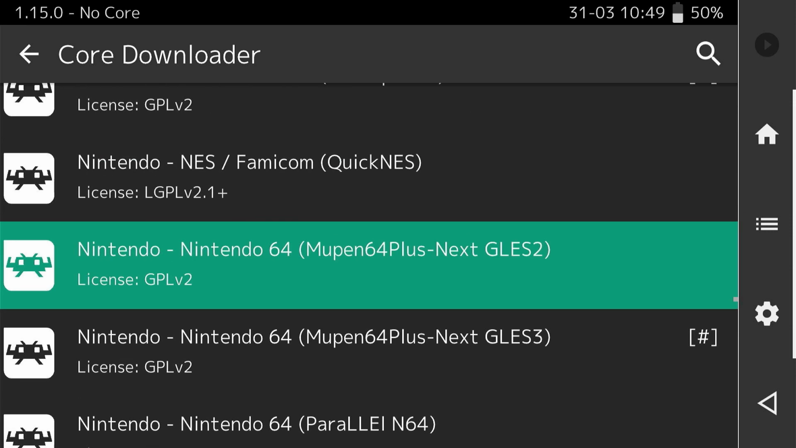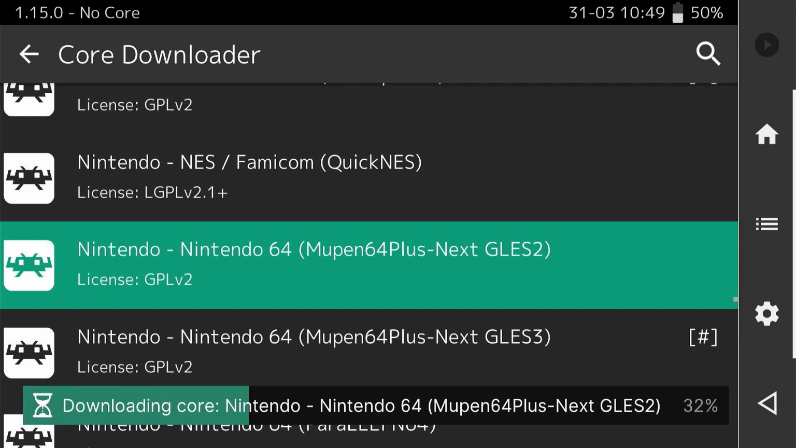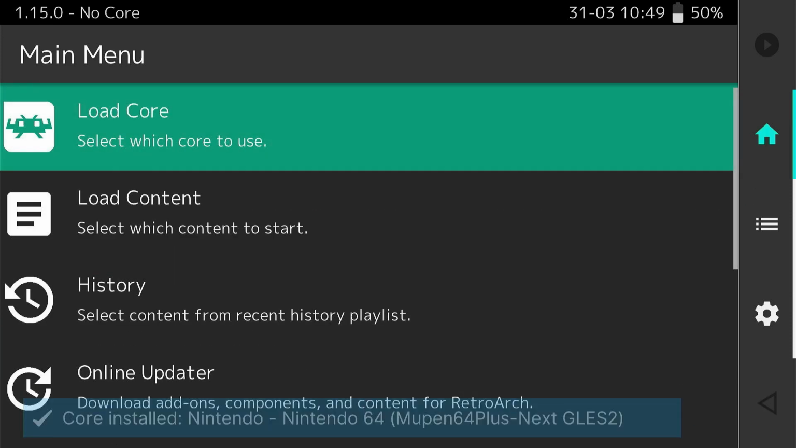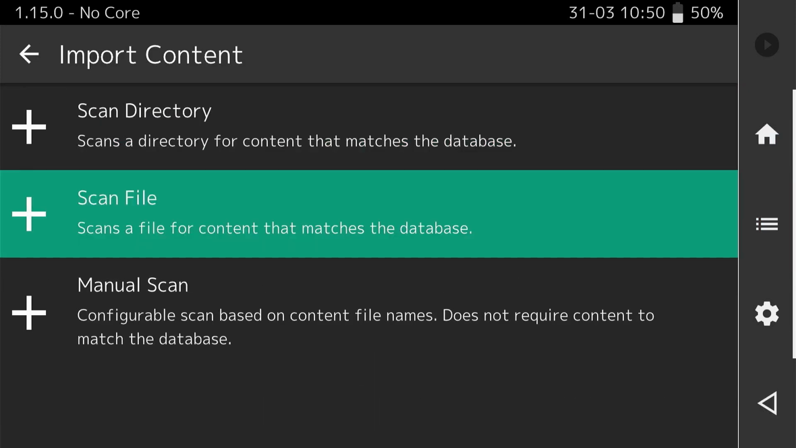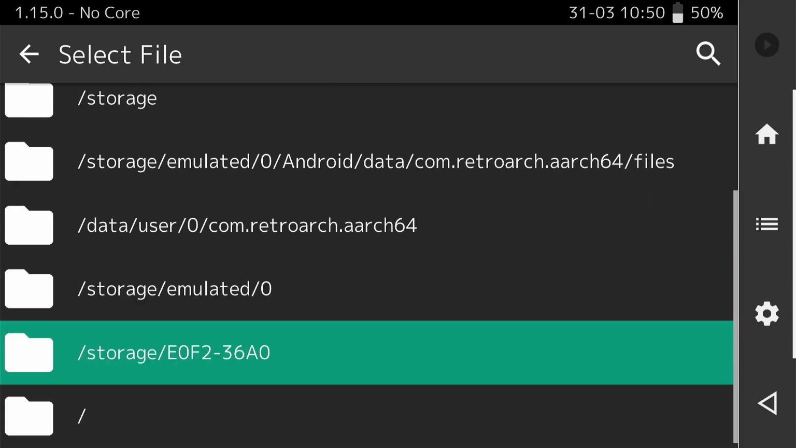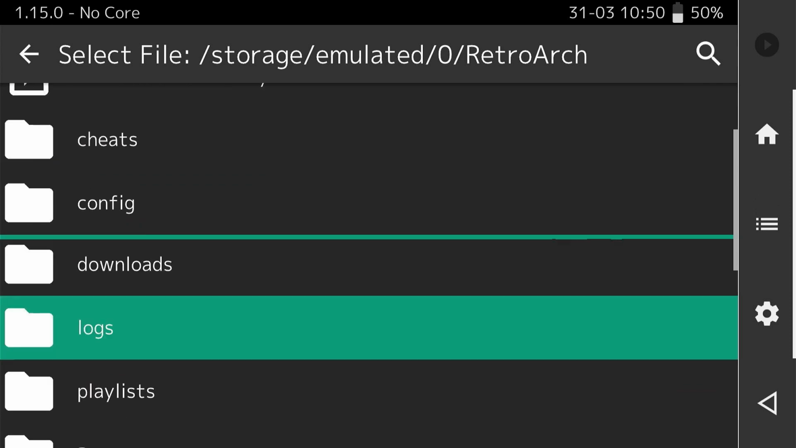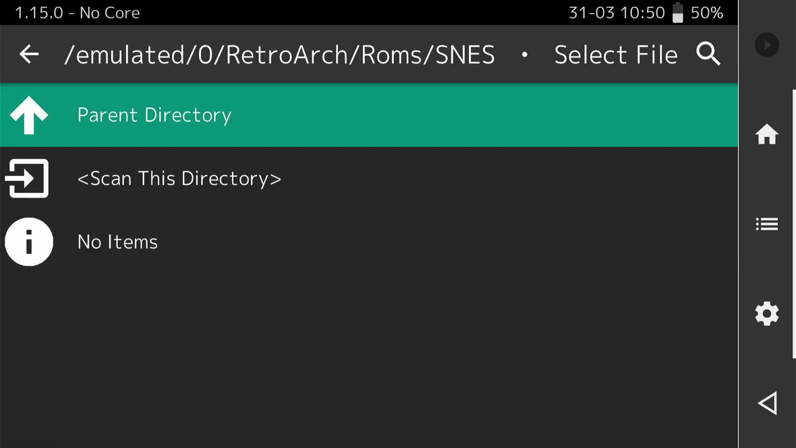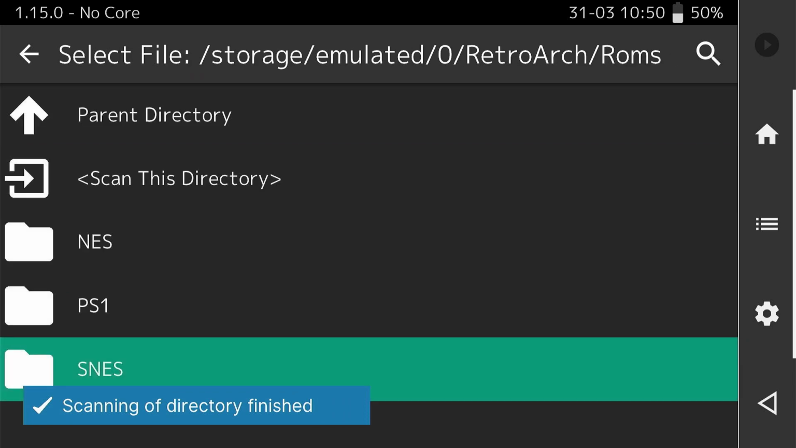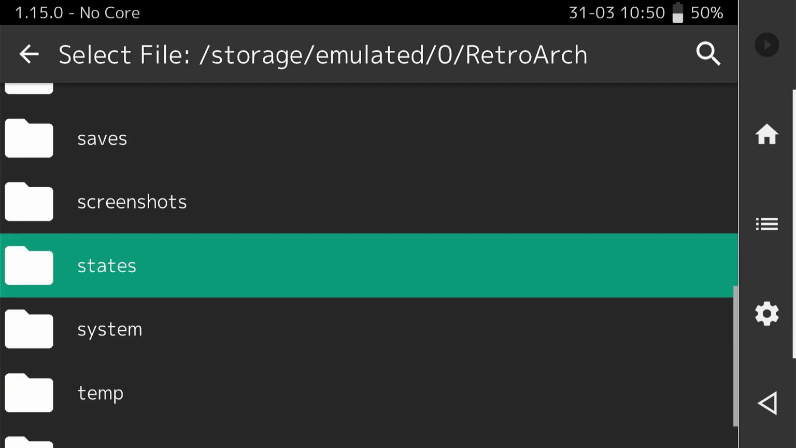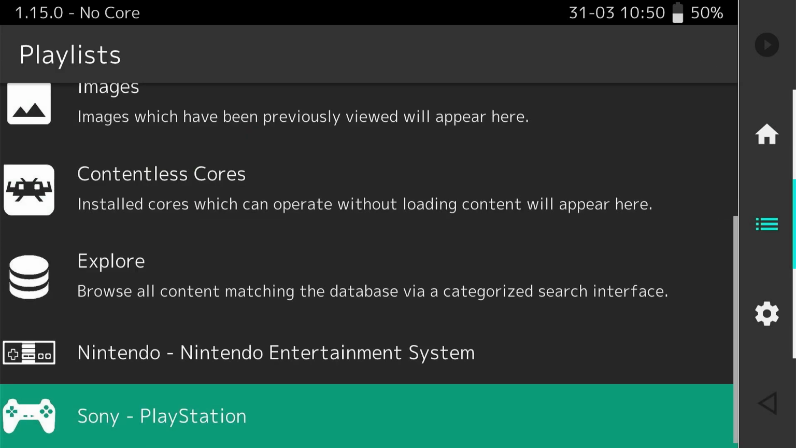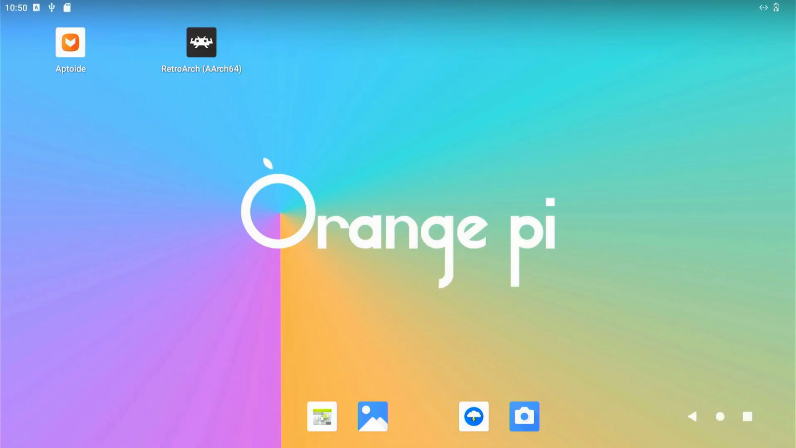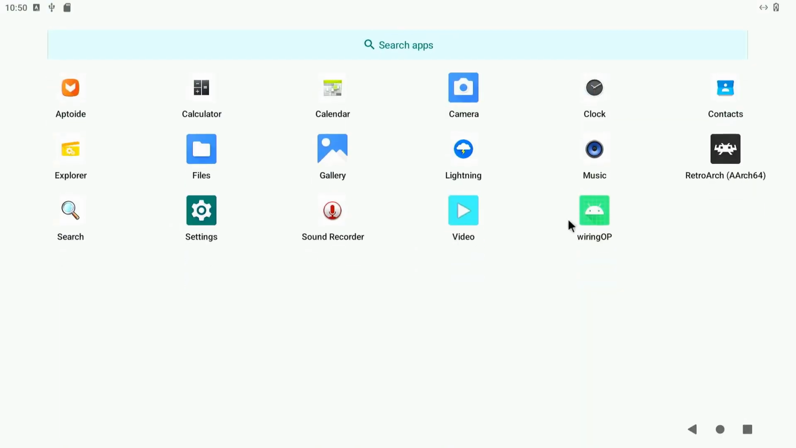There it is. We'll get Mupen64. Download that. Go back. Press A to go back. There's no items in N64. I must have forgotten. Back. Did I not put stuff in for the N64?